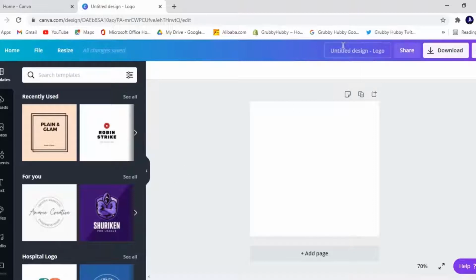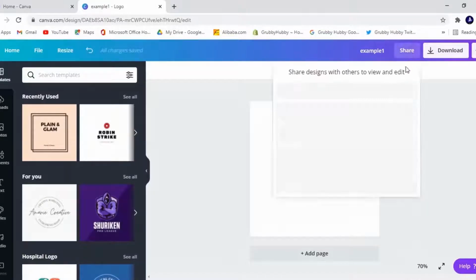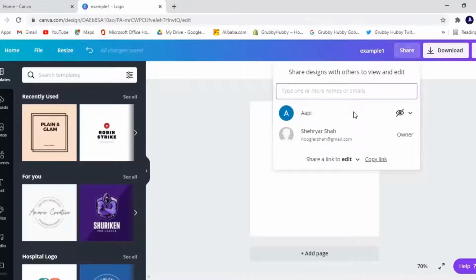Alright, so the next thing we have is this text box right here. So this is where we can rename our logo right here. So I'm just gonna name this example 1. The next thing we have is share. So we can share these designs with others to view and edit.